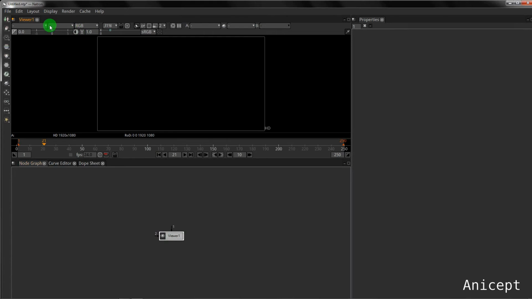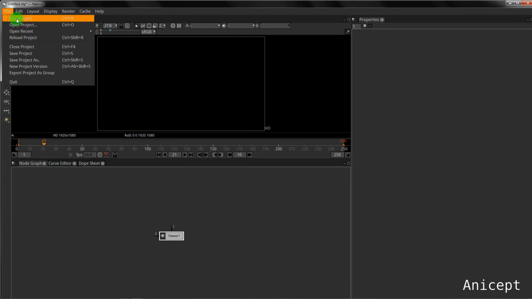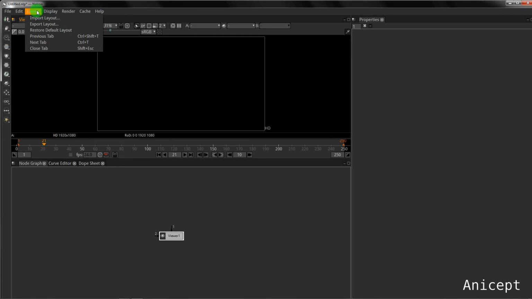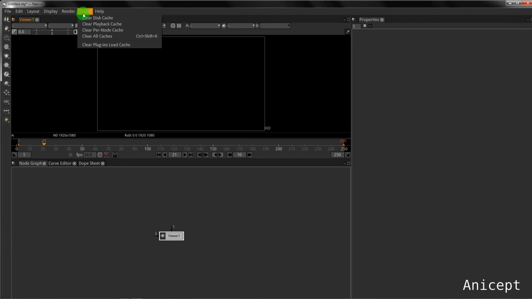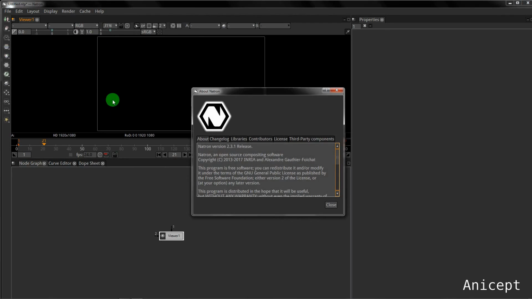These are the controls, these are the proxy settings where I can use it for heavy footages. We have a menu system here where we can open project, save project, import layouts, enter into full screen, clear the cache, and in help we have information about Natron, and here is our version 2.3.1.